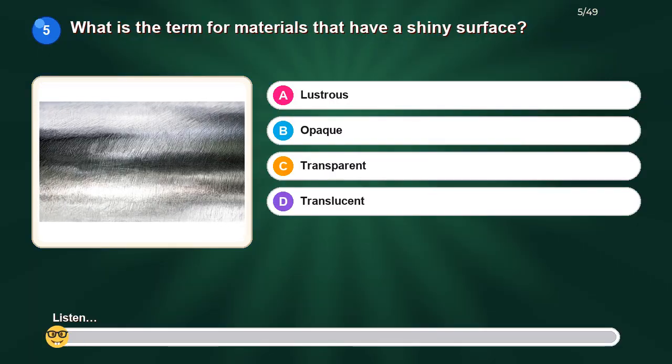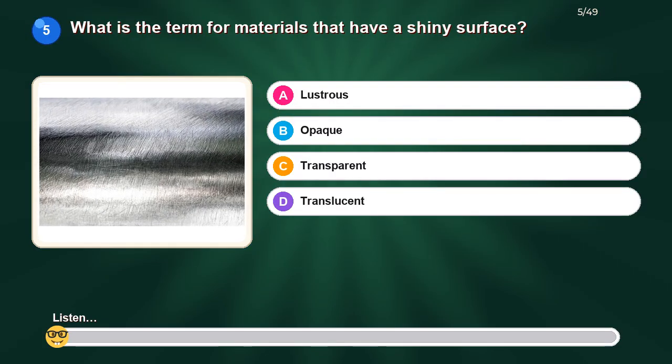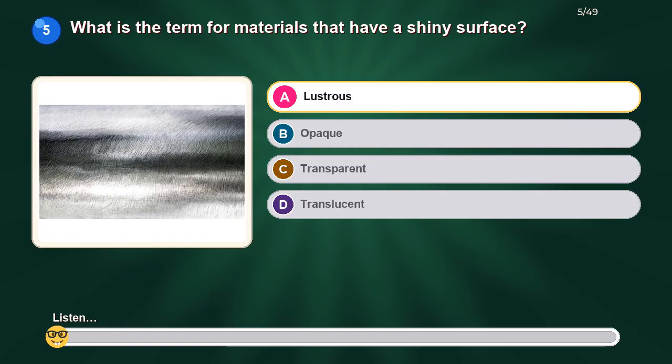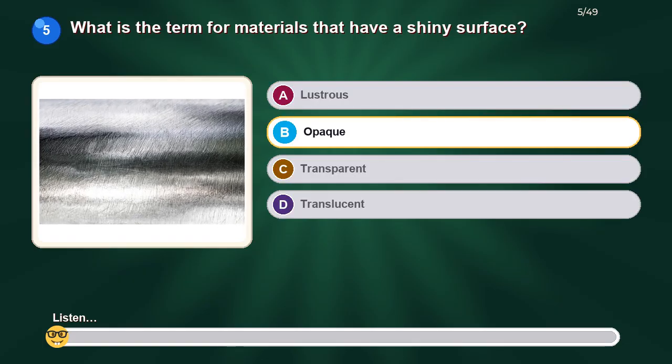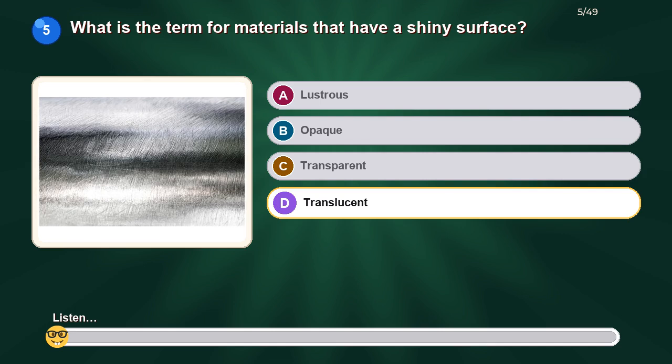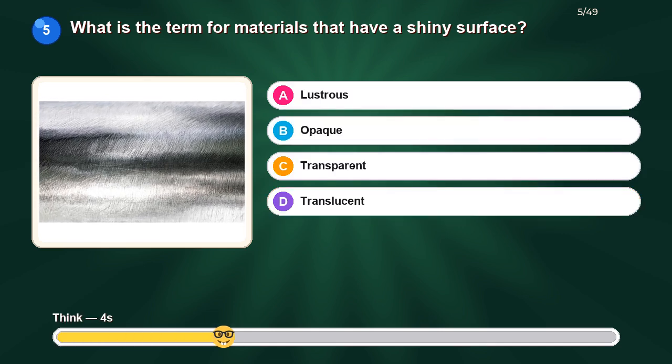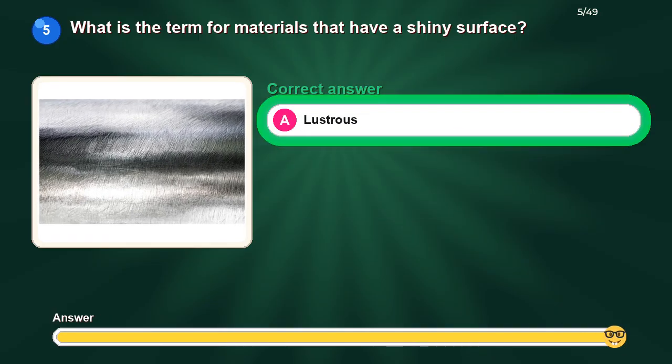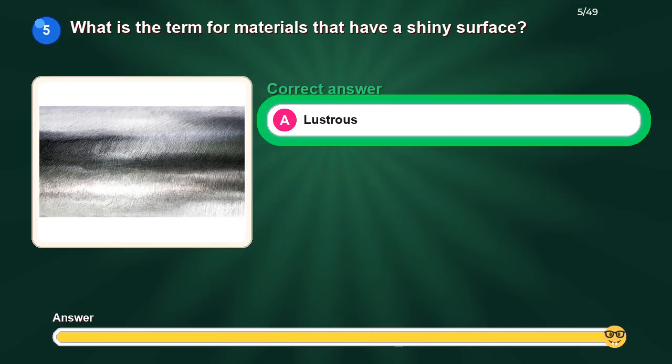What is the term for materials that have a shiny surface? Option A, lustrous. Option B, opaque. Option C, transparent. Option D, translucent. The correct answer is lustrous.